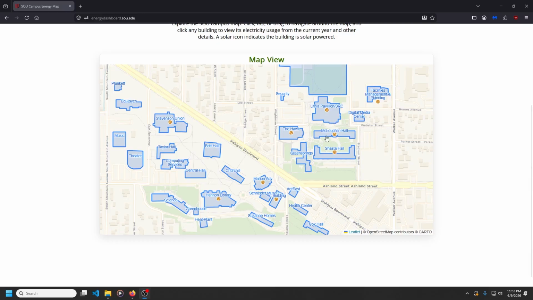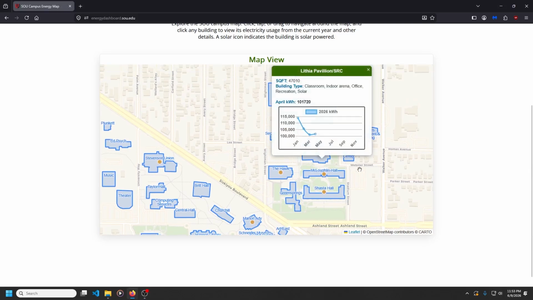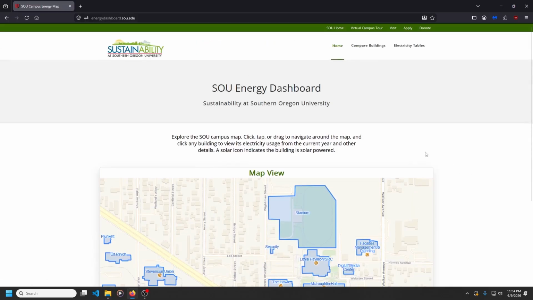Now, if we decide to click on one of the buildings here, we can see a little bit more of the information for that building, including the square footage and the building type, which can inform why it is consuming as much electricity as it is, as well as some of the kilowatt hour consumption for the most recently uploaded month. Additionally, we have a little bit of a chart down here that shows us some of the energy consumption for that building throughout the course of the most recent year. Now we will move on to the Compare Buildings page, which will be introduced by David.